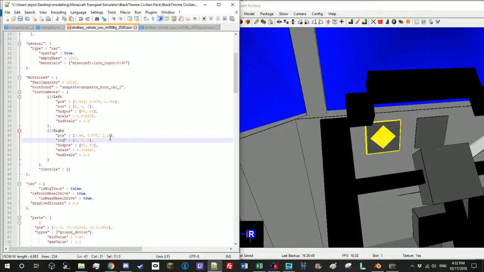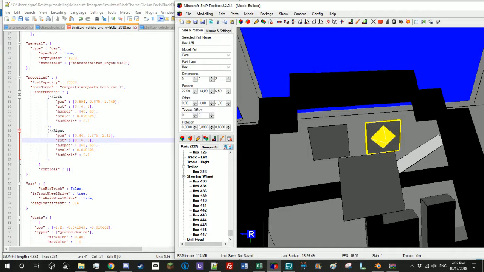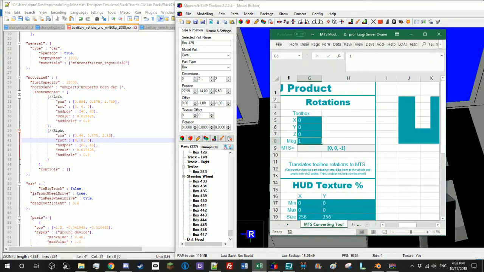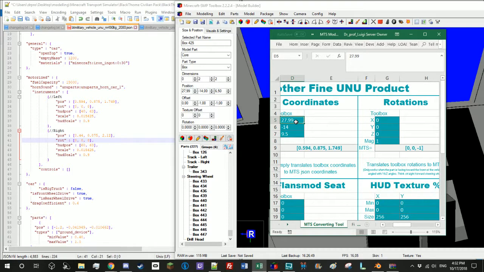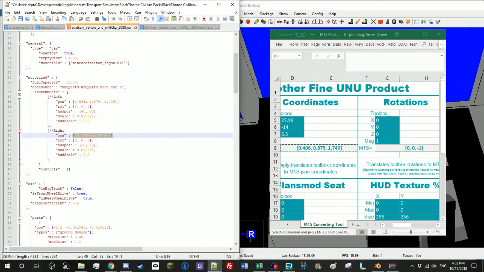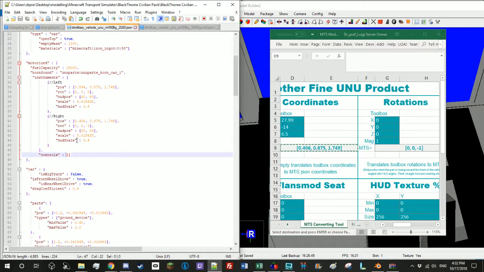And then of course this other HUD, let me go ahead and type in the other toolbox locations. So this is going to be the same, and this is 6.5. So I can come down here, copy this, and paste it right there. Perfect. So now we have our instrument panel done. So that's really helpful. The controls, you can just keep blank.